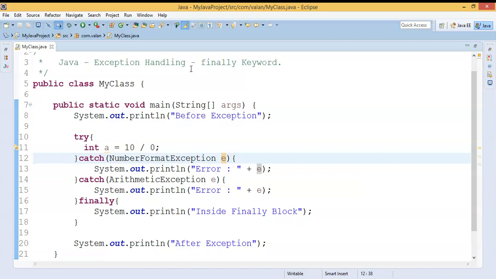In this video, we are going to discuss what is the usage of the finally keyword in Java exception handling. Already in our previous video, we have discussed what is an exception in Java and its hierarchy, also how to handle exceptions by using the try catch keywords in Java. In case you haven't watched that video, the link is available in the description. So please watch that video.